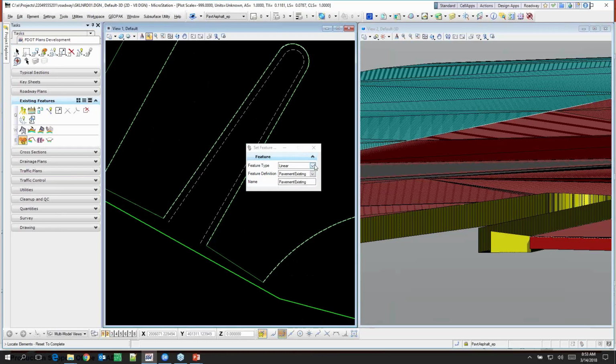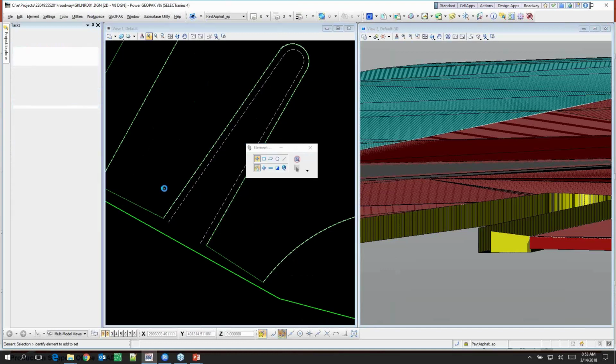Pavement existing. Feature type is linear. I'm going to call it pavement existing demo since it differentiates between it, so it'll differentiate between anything else. And then right click or reset to complete.